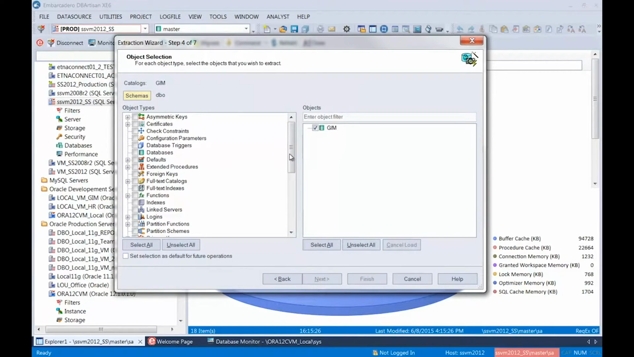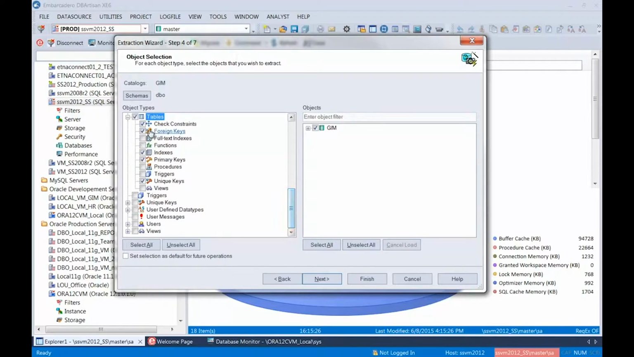Here are my object types. In this case, we're going to select tables, and here it's going to drop down. I can select my dependencies that I'd like to be brought over. I'd like views as well, and then procedures, and lastly indexes. So we have that list.